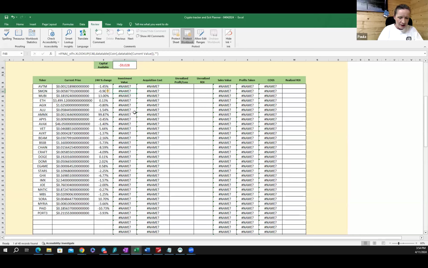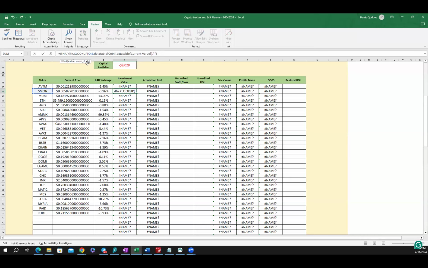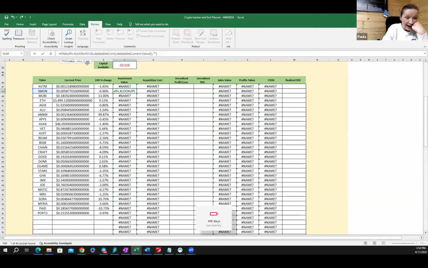Yeah, that's not what I have. I wonder if it's to do with some of them being bigger tokens. I was going to say, is it the coin being outside the top 250? No, it's actually pulling something really weird into that formula there at the start. Do you see that underscore XLFN.XLOOKUP? Can you delete everything before XLOOKUP, right here? Now don't delete that bracket. Delete the XLFN dot.